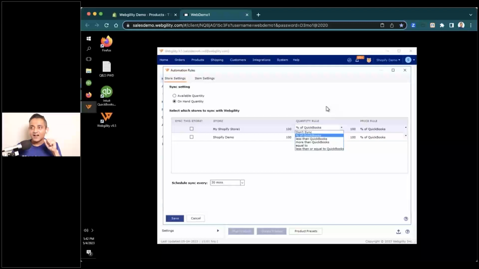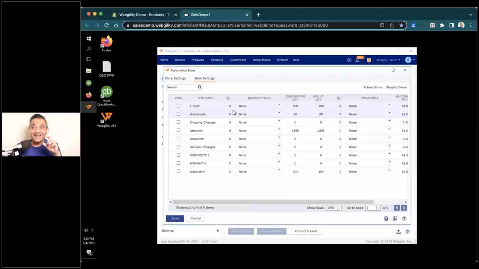We're back. So I can save at a store level that I don't want to sync certain items. I want to make them a percentage higher than QuickBooks, equal to QuickBooks, or some variation thereof. And I can set this now at an item level. So I can say my t-shirt, I can set the quantity rule and say I want it to be a certain amount higher or lower.